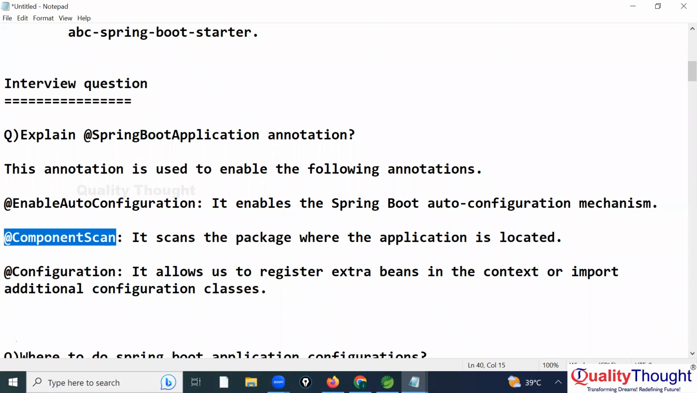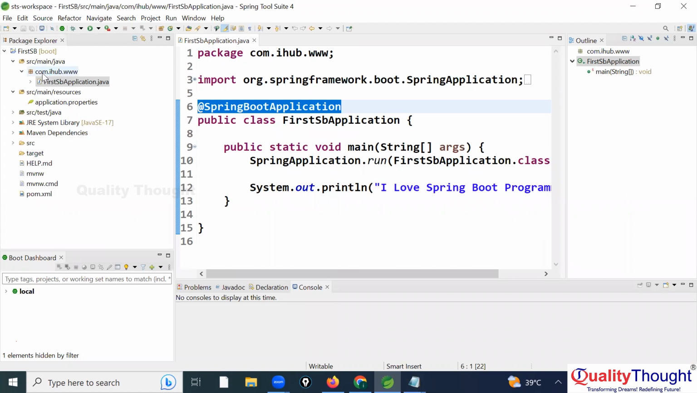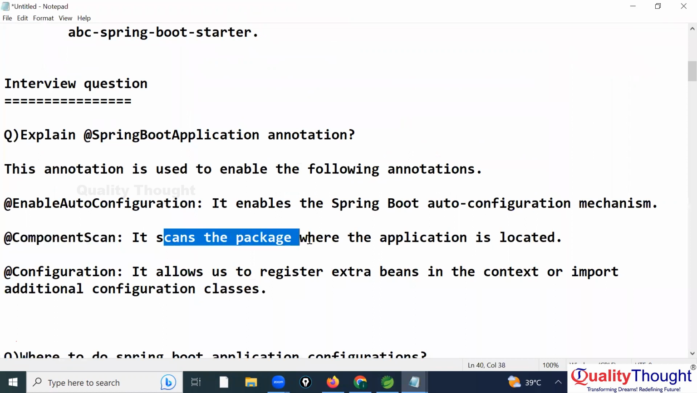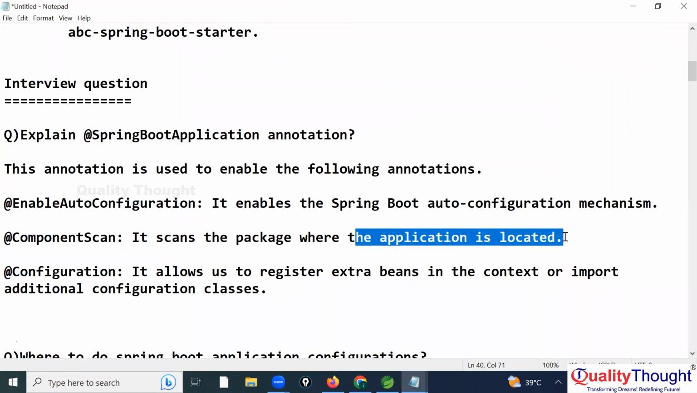Sir, what is the purpose of component scan? Component scan means you are creating one project, right? Every project is having one package, com.ihub.www. This is called the base package. So what is the duty of @ComponentScan? It will check where that base package is, and it will execute our main program from that base package only. Understood my point here now? So tell me, what is your base package? com.ihub.www. So @ComponentScan is used to scan the package where the application is located.